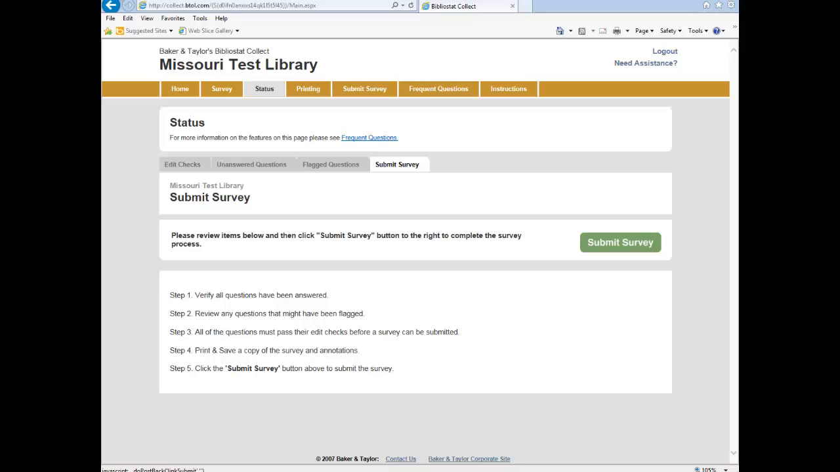Once you submit the survey, it is locked and data cannot be changed at the library level. Please carefully review your data before accessing this tab. Once you have reviewed your data, also review the Edit Checks, Unanswered Questions, and Flagged Question tabs to ensure that these have been completed and no data is missing.